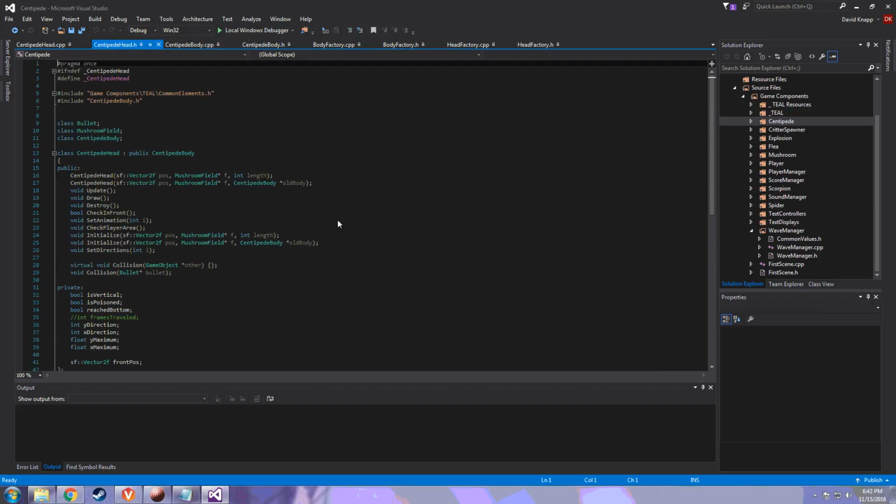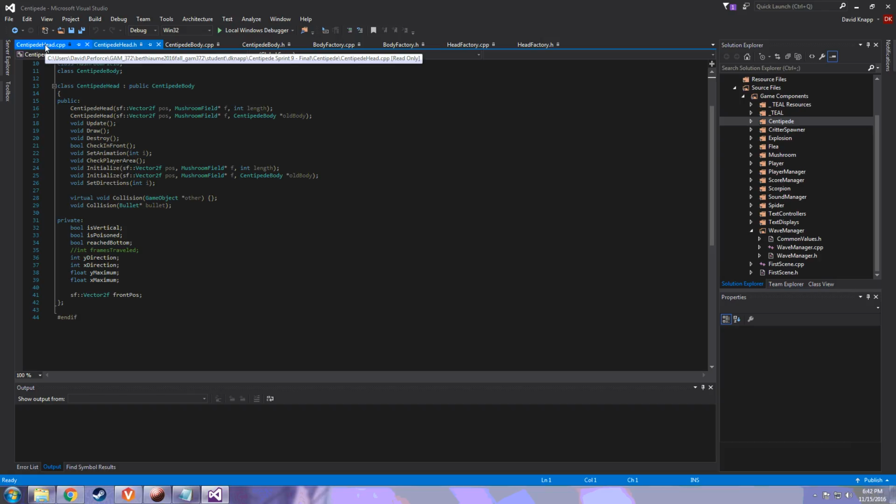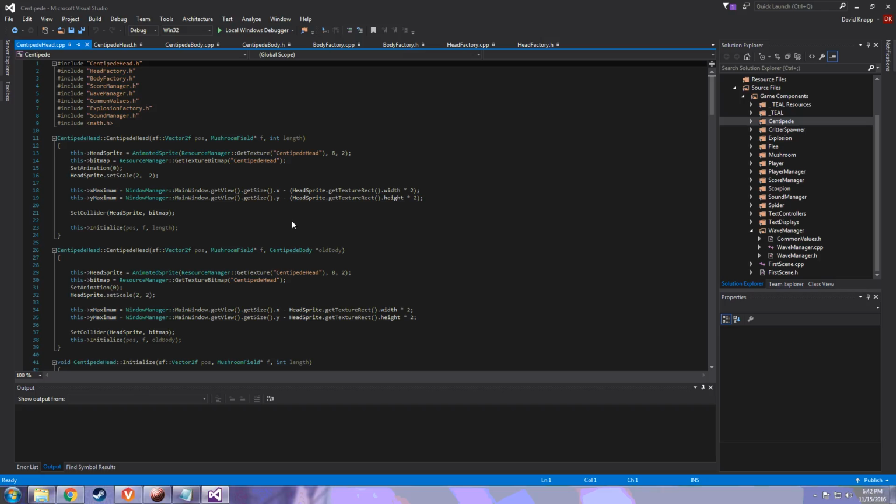Now we'll move on to the head. The head is based off of the centipede body. It is derived from the centipede body. Couldn't remember that word. And it operates in a much different fashion. Unfortunately, I was not able to get the state system into the game. I have major regrets about that, but no real excuses. I just didn't do it.